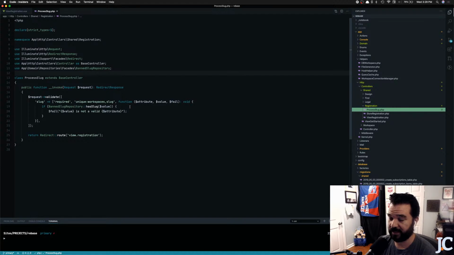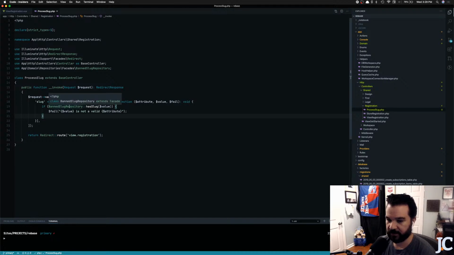And this is what I'm going to be working on right now: checking to make sure a couple of things. One, that the slug is valid, that it's there, that it's unique to the workspace itself, that it hasn't been used somewhere else, and that it hasn't been banned. So this is what I was just finishing up a few minutes ago before I started this stream.